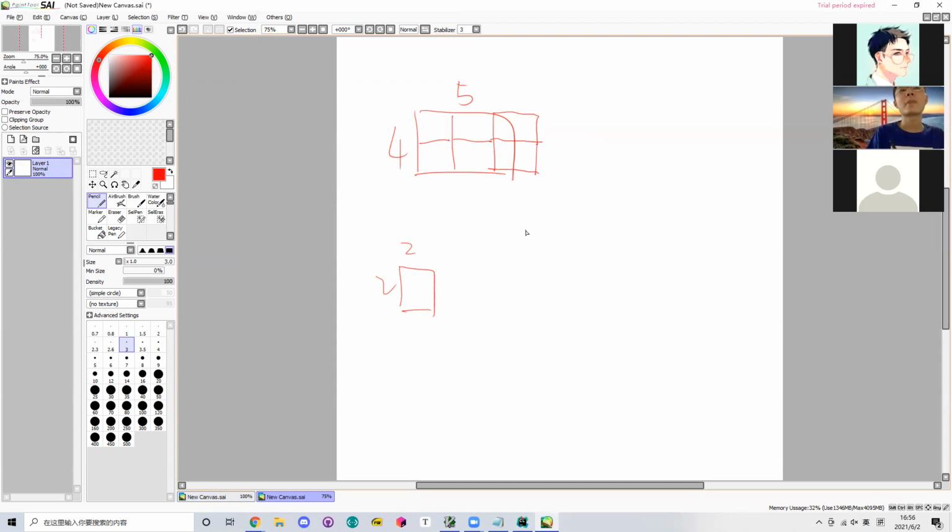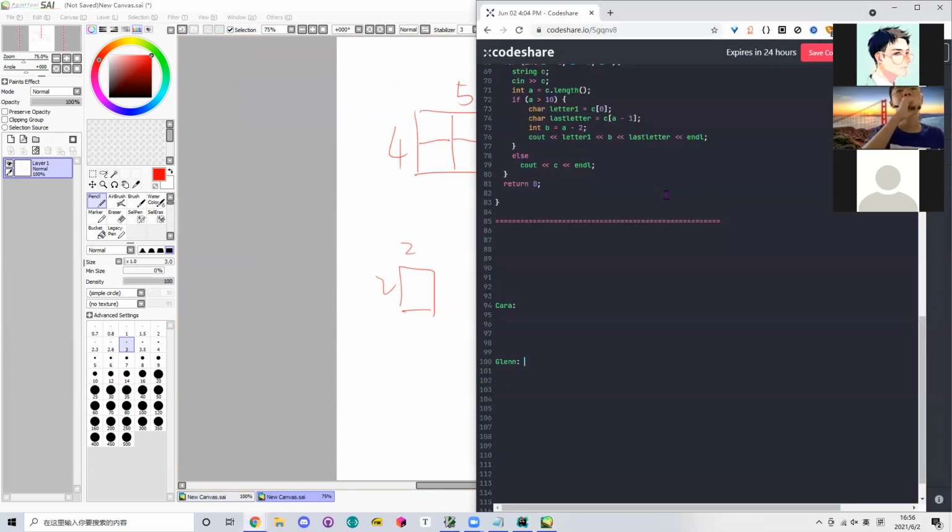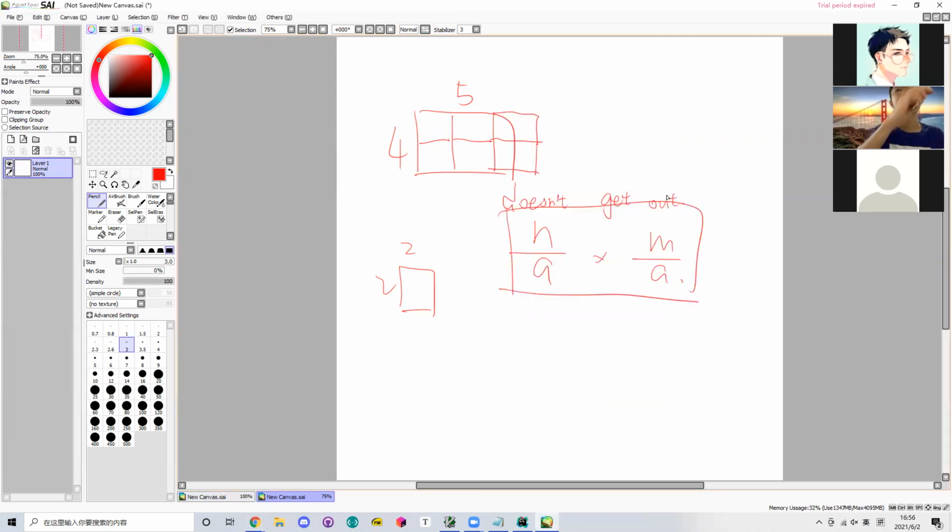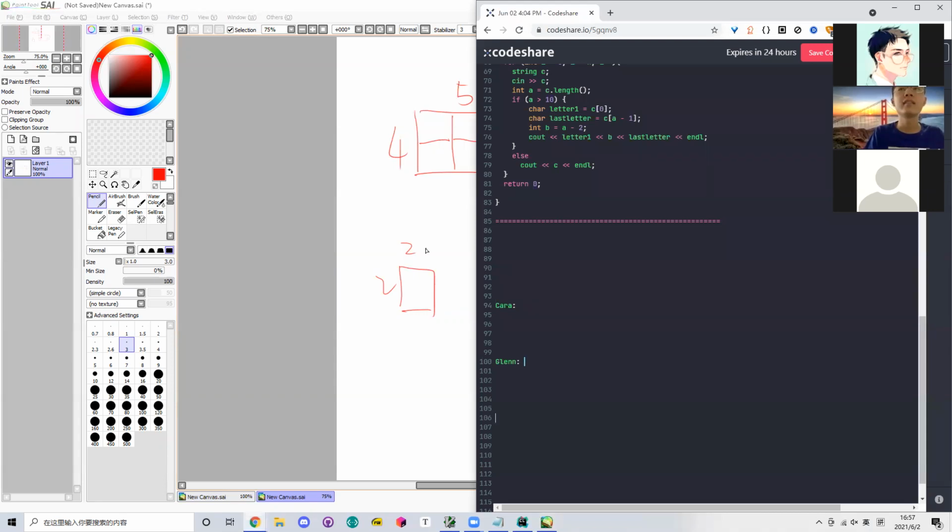So when it doesn't overflow, the number will be n divided by a times m divided by a, which is the total number. Where it doesn't overflow, or it doesn't get out, right? So we can exactly fit when it's n times m and the flagstone is a times a. Are we okay with this?